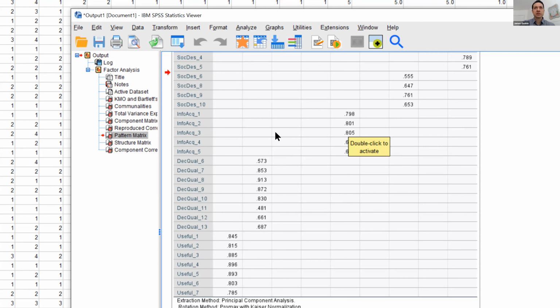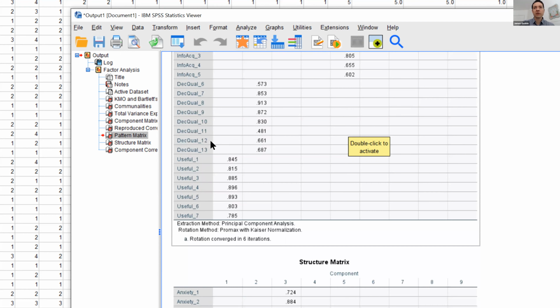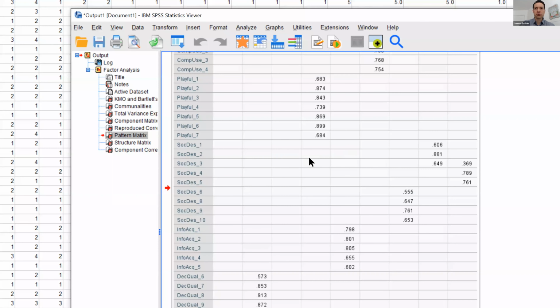This one, information acquisition, loaded well. Decision quality, loaded pretty well. Usefulness, loaded very well. And so the only mess is over here in social desirability. What we could do, for those who are familiar with social desirability, we just need it to assess method bias in the end, in our confirmatory factor analysis. It's not a theoretically critical variable. It is a methodologically useful variable. And so I'm not too concerned with how it played out like this.